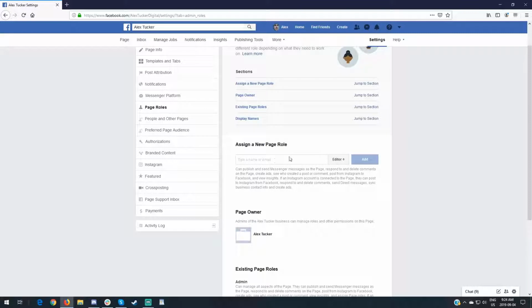So if you wanted to add someone, you would type their name or email right here, and then you would select the role that you want. Editor and moderator are probably good ones for people who are actually working on your page. And then if someone's just doing some analysis or some advertising for you, you might want to use those. And then after you select that, you would just click add.